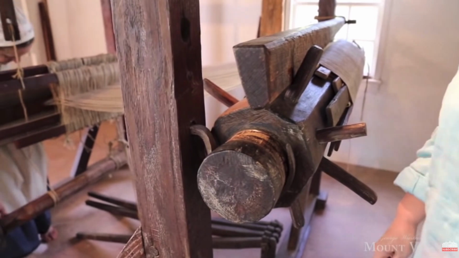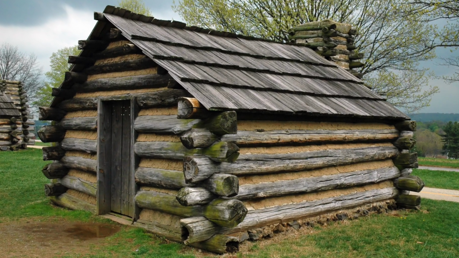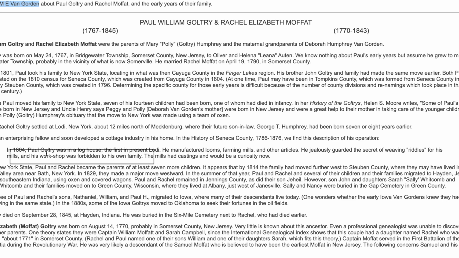While in New York, Paul Goltry manufactured looms, farming mills, and other articles, and it's said that he lived in a log house. He was apparently very worried that anyone would find out secrets of his work, so he actually had certain things encoded, kept things secret, and even his family members seemed to be forbidden from his workshop.